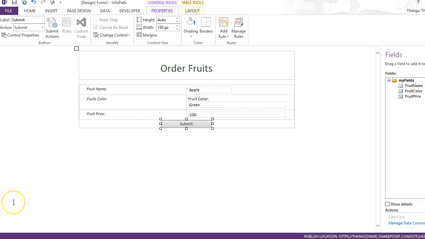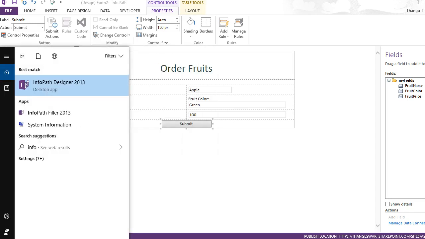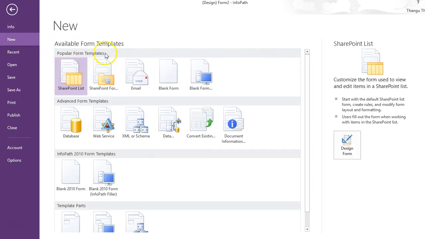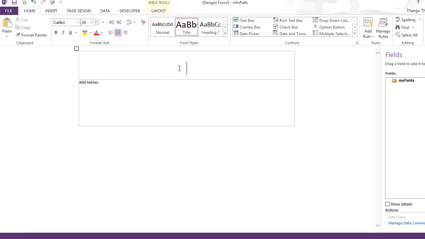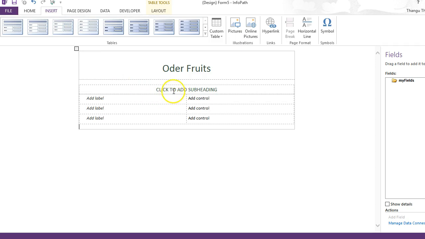So install and launch InfoPath Designer 2013 or the version you have, and select File, New. Let's start with a blank form. Select Design Form. Let's say Order Fruits. Over here, you click Insert. Let's start with a simple fruit details.